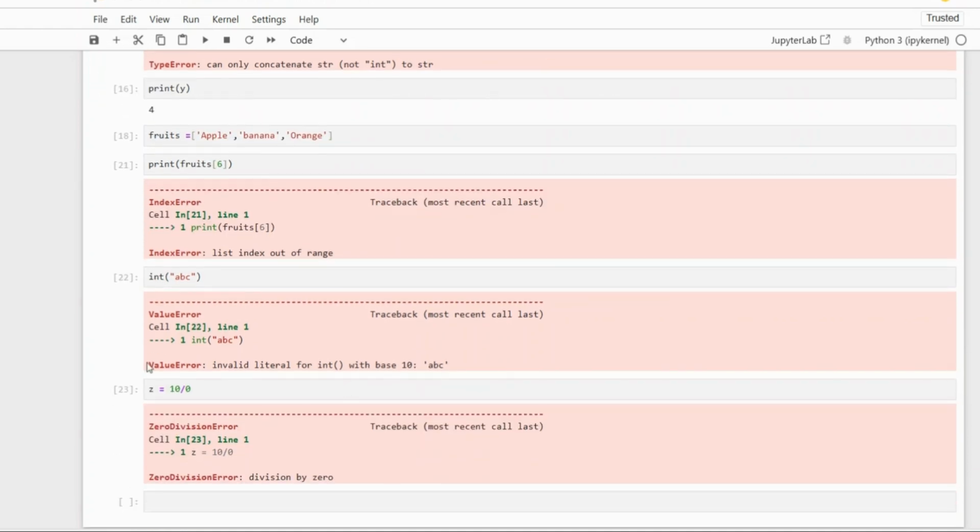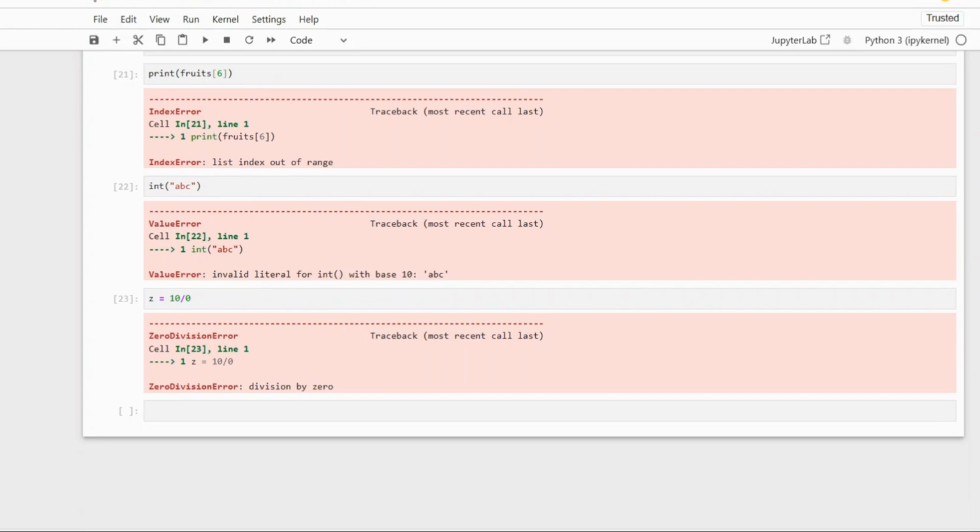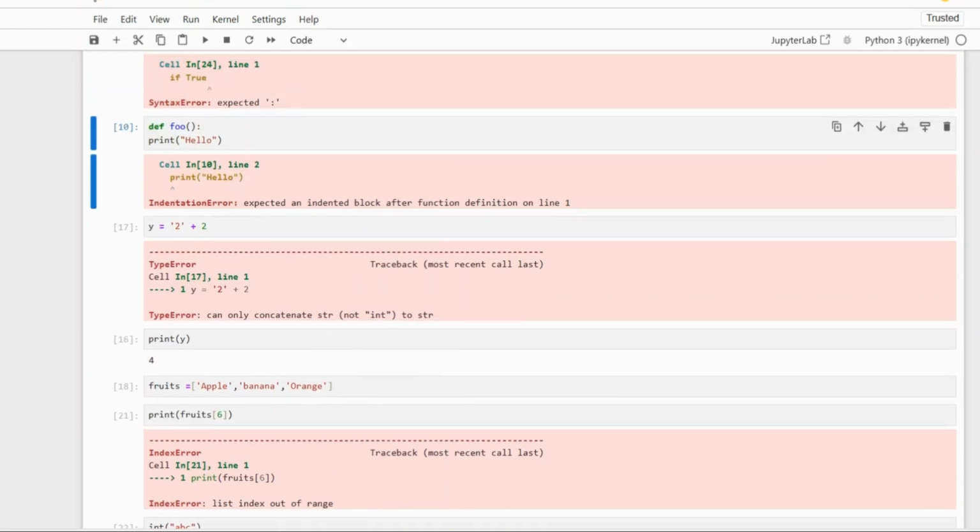It occurs when a function receives an argument of the correct type but an inappropriate value. Then the last one is the ZeroDivisionError. Basically when we are trying to divide any non-zero number by zero. Also, we discussed the FileNotFoundError. Basically, when the file does not exist, you will get the FileNotFoundError. So these are the common errors you will face during the execution of Python.